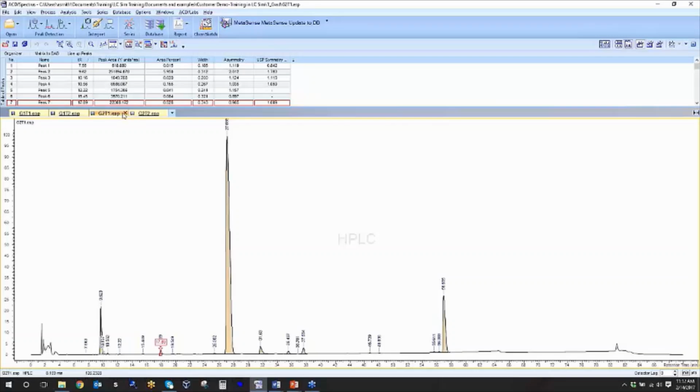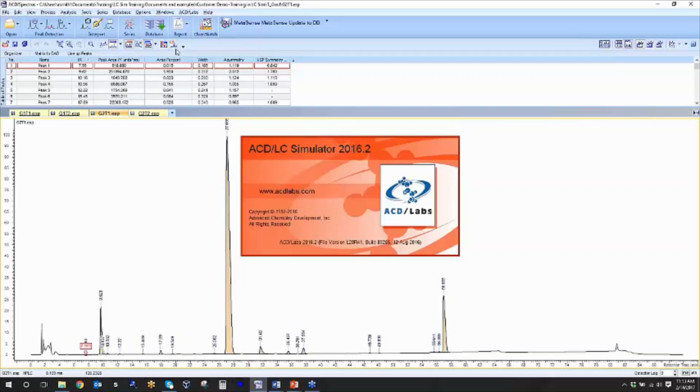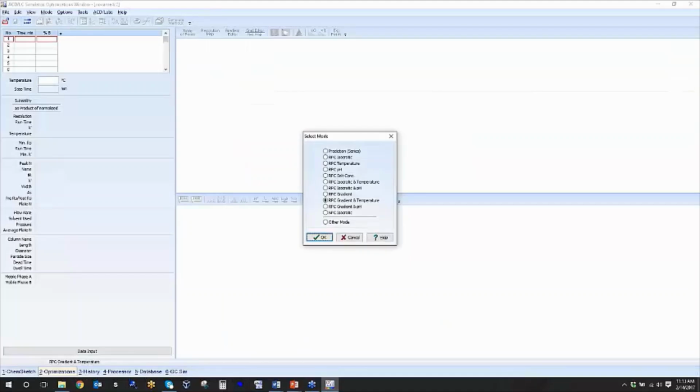So by selecting all of the experiments that you're interested in, you can then move to the Transfer to LC Simulator, and this is going to open up the software that will be doing the prediction for us. Now, when you get into the software, you have the opportunity to select the mode that you're interested in. In this case, we're going to be looking at gradient and temperature. If you were interested in a different mode, you can simply select that. And if your mode does not exist, you can create your own. So we're going to move forward here.